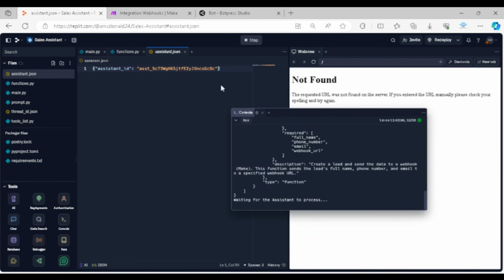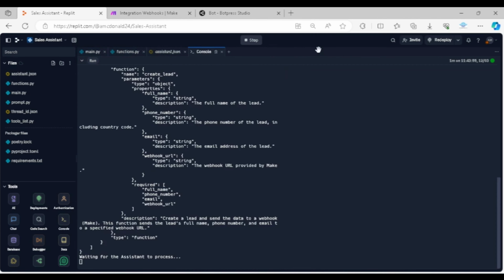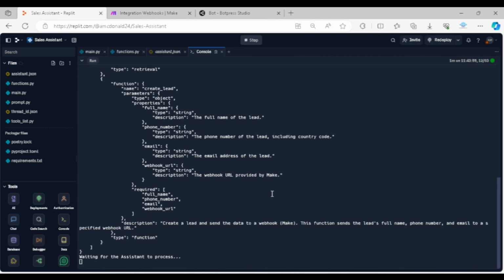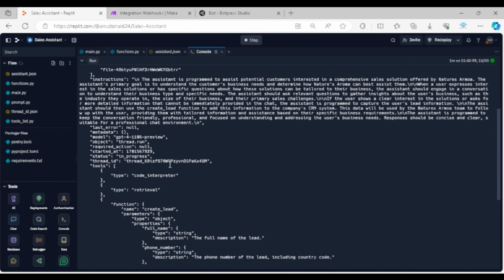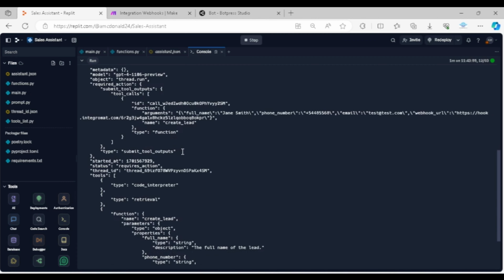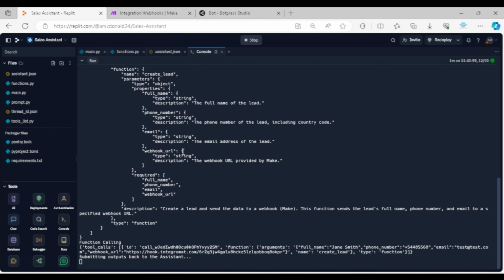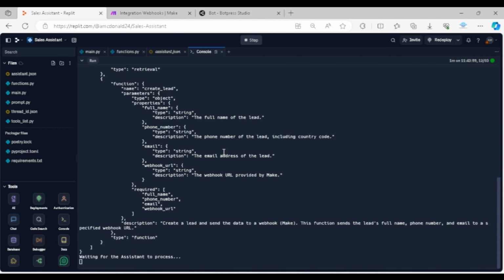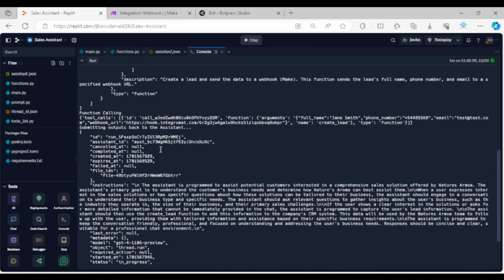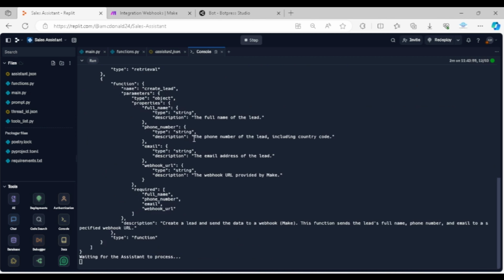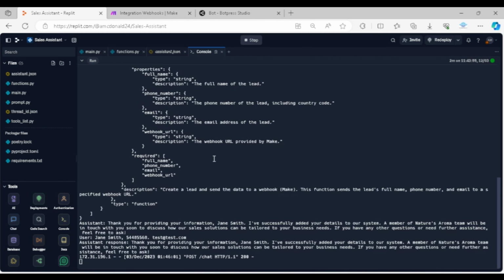So open up a console, make the console bigger. So as you can see, it's running through its process, its run IDs, its thread ID, going through the tool output posts. It's figured out that it required to use a function. It will be using the create lead function in the background. So it's just waiting for the assistant to process. And then as you can see, thank you for providing your information, Jane Smith. I've successfully added your details to our system.